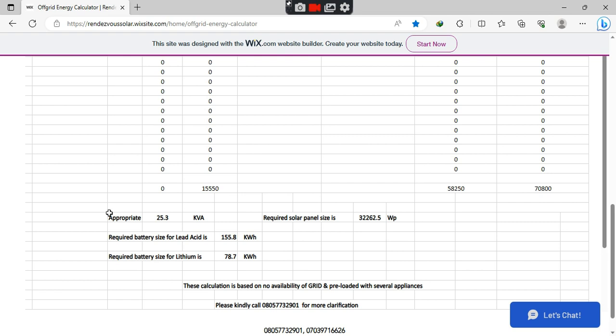Wow, it is so easy to determine the size of your inverter, your solar panel, and your battery requirements.